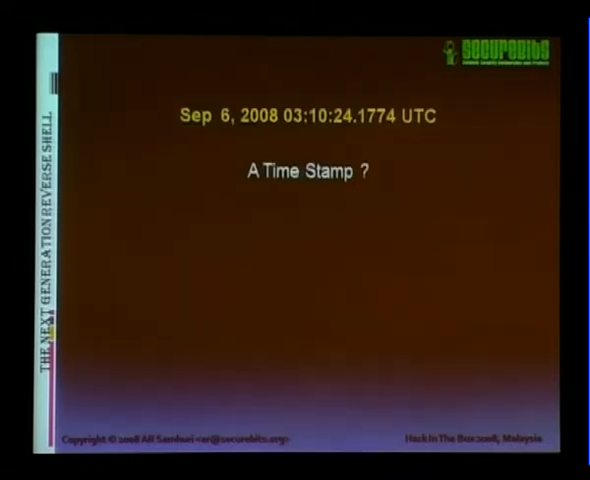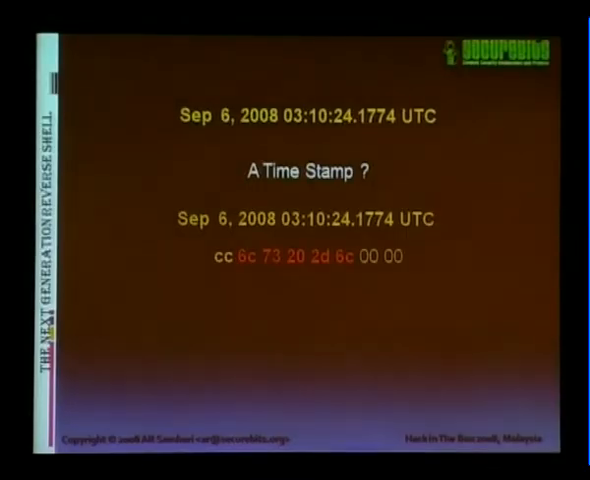Now, look at this. This appears as timestamp. In fact, it's NTP timestamp in hex code. It looks like this. However, the ASCII representation of this hex is ls -l, which is a shell command. So I'm going to also introduce something called shell over NTP, which is part of the next generation reverse shell.